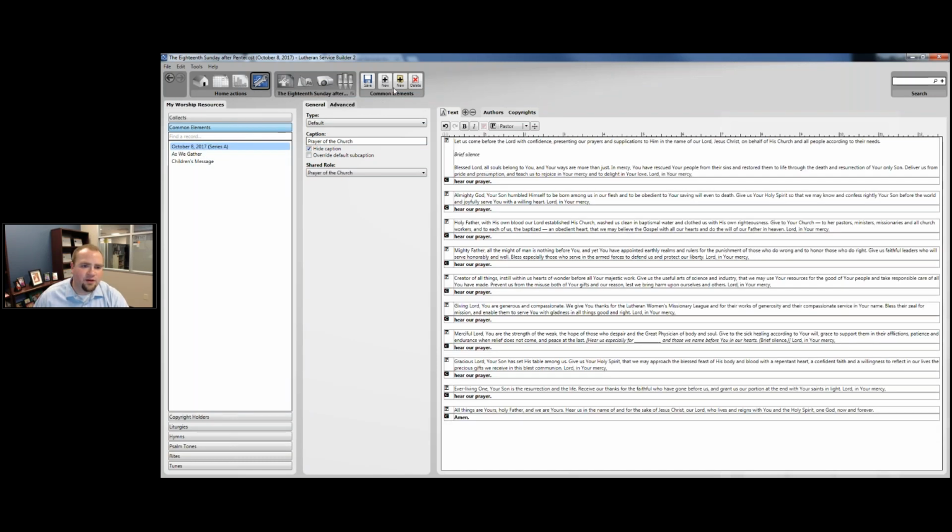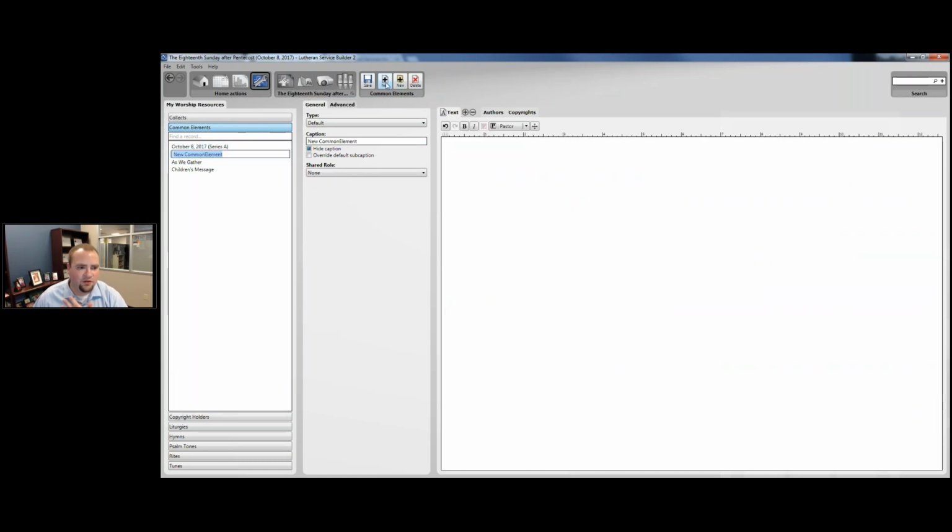When you go and create a new common element, you click New, you have the opportunity right then to type the name. And it says New Common Element. And so you can type that as, test element. And then the caption comes into place. And it's really easy to change the caption. The caption can say, common element, or whatever you put your name in. And that doesn't change the name under My Worship Resources. That's what you're saying there.